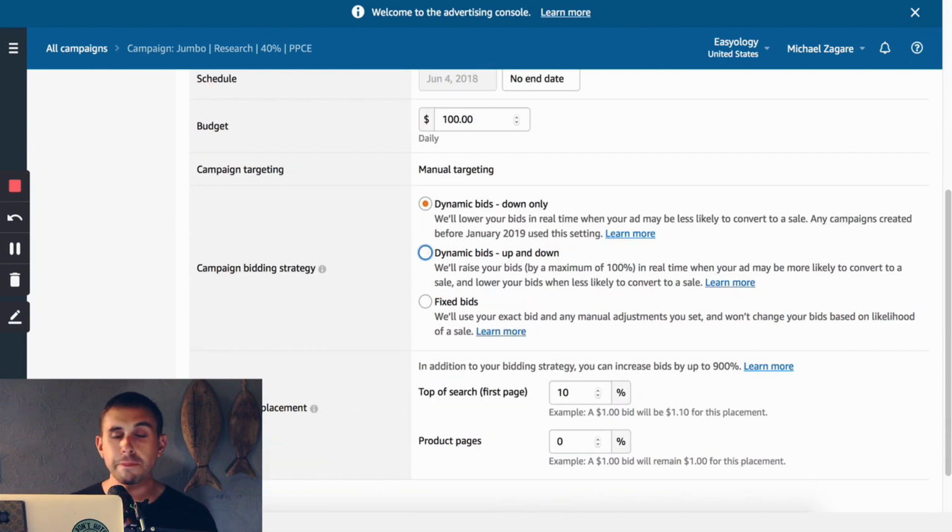But let's say this campaign is performing really well. I want to try to get more sales. I could then go in and switch it to dynamic bids up and down, which says we'll raise your bids by a maximum of 100% in real time, which may be more likely to convert to a sale, and lower your bids when it's less likely to convert to a sale. So they have more information and they can make a shift based on the likelihood of a conversion.